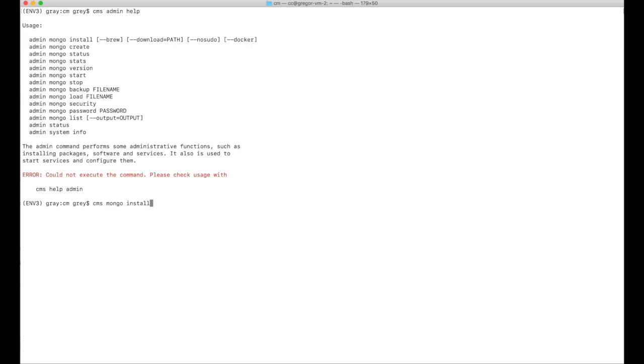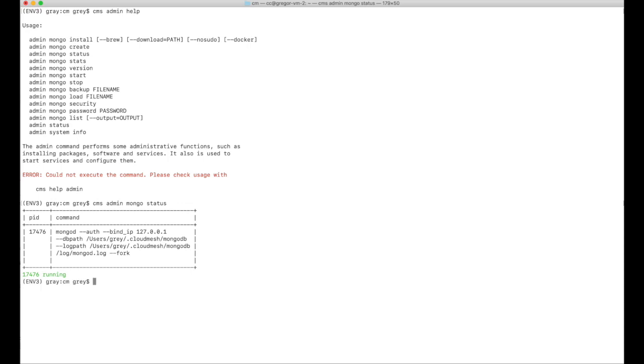If you have already Mongo installed, it will be up to you to make modifications to a configuration file to make sure that it doesn't clash with your MongoDB. The reason why we say this is because we have one command called cms-init that wipes out the entire database. So when you start out with Cloud Mesh and you have all the installation done, you could, for example, say cms admin mongo status to see if your MongoDB is running.